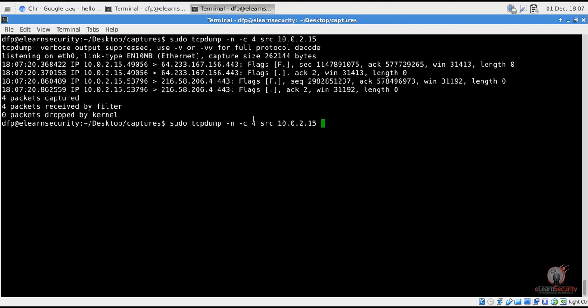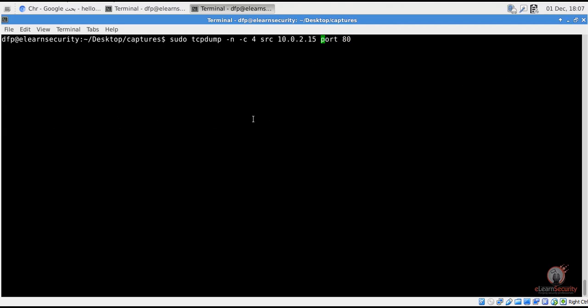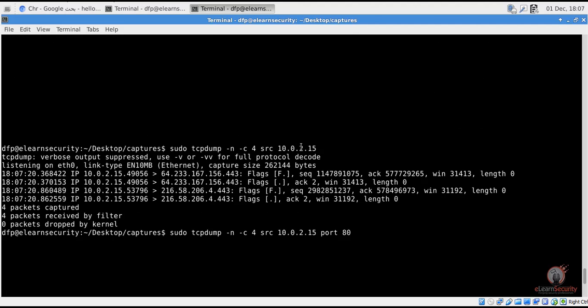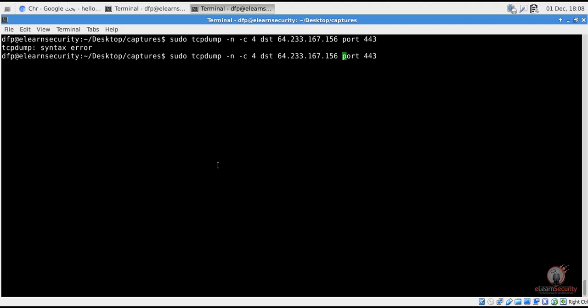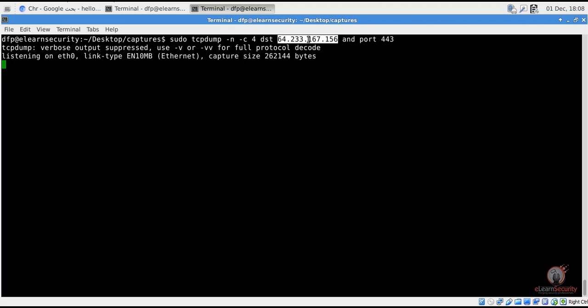Let's add another filtering layer and put in port 80. Also, let's change the source to destination. We'll update src to dst, and then let's add this. And let's actually change the port from 80 to 443. I forgot to add the AND. I'll do that now. Now, this will capture traffic going to this IP that's going to this specific port. It will only capture 4 packets.